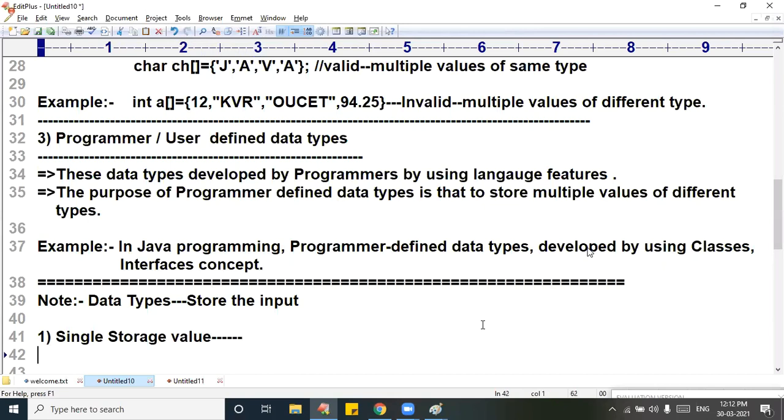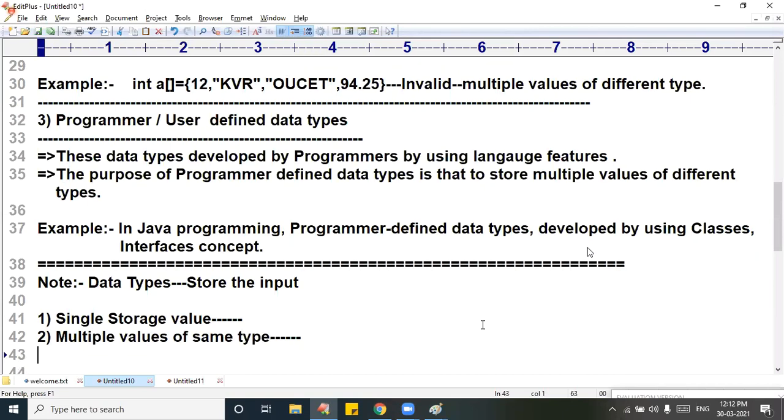Which data type? I will take the second one: multiple values of same type storage. I want to go for it. Third, multiple values of different type storage. Now tell me.